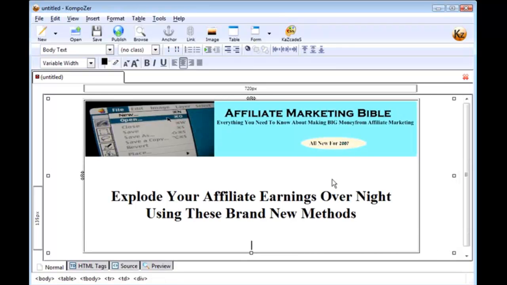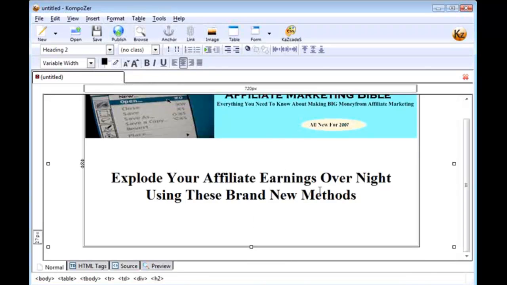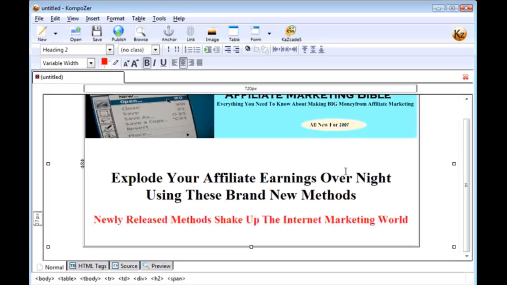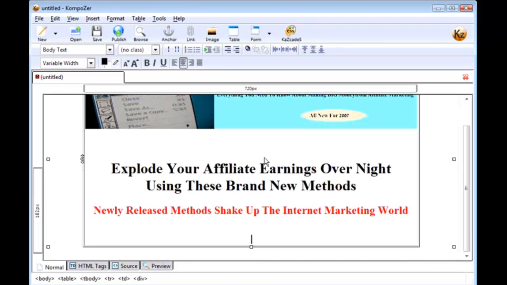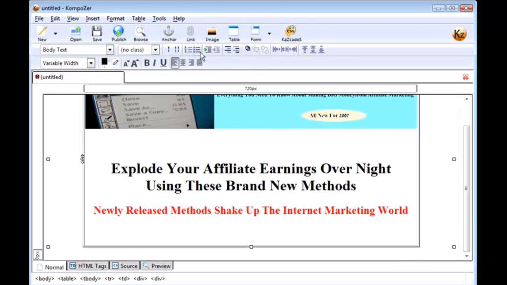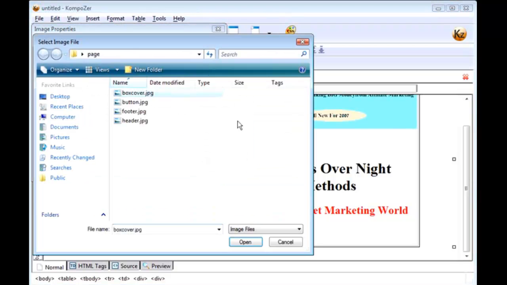And then if you wanted a subheading, you could go to Format, Paragraph, and then you could put your Headline 2 here. And maybe you want to change the color, you do that right here. Alright, so something like that. And then maybe you want to put your ebook cover in here. So we'll go and align this back to the left again. And then we'll click on Image. And then we'll find our image, book cover.